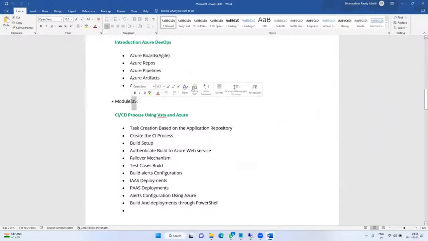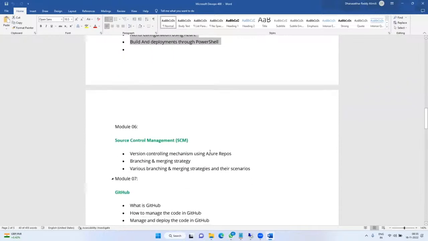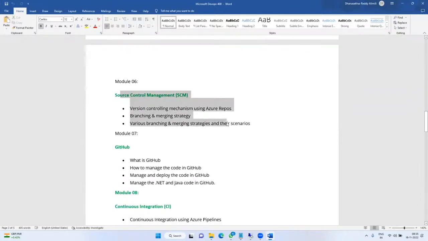Next, module 5. This is the VSTS process. What is VSTS? How can we implement the services? That we'll see in module 5. In module 6, SCM, source code management. You are a developer, I am a developer. I will write the code on my local machine, you will write the code on a different machine. All our code together should be maintained in a centralized repository. That is Azure Repos. How to maintain SCM, source control management, that we will see in module 6.